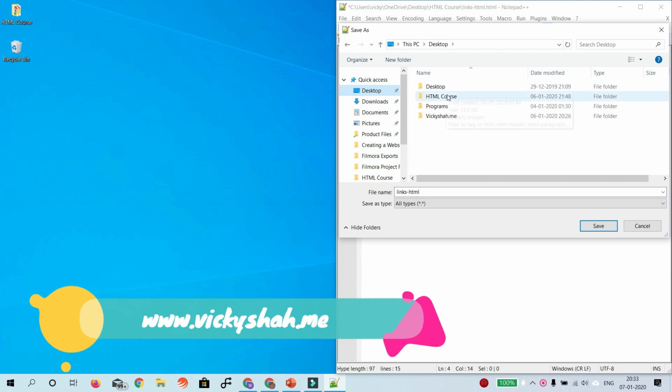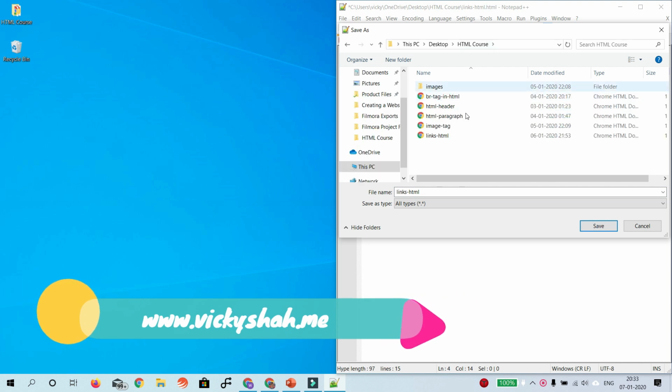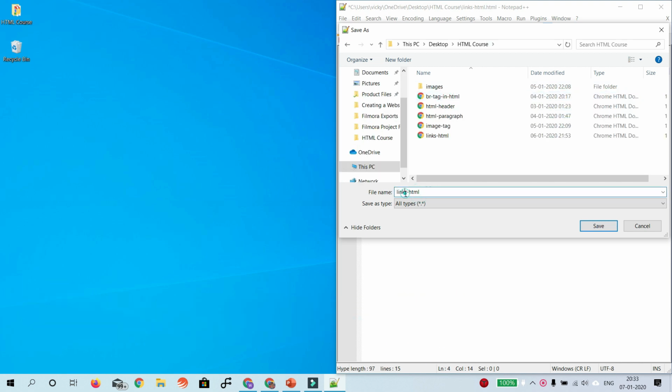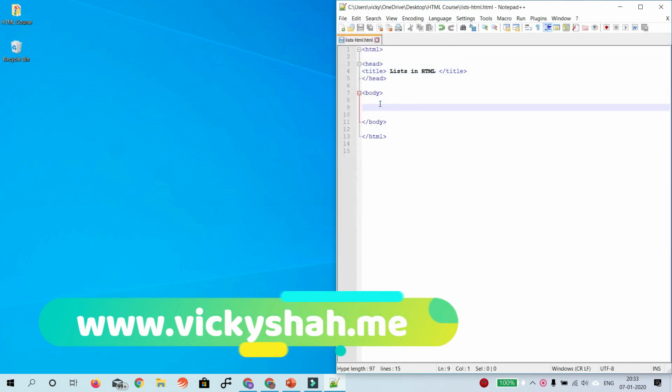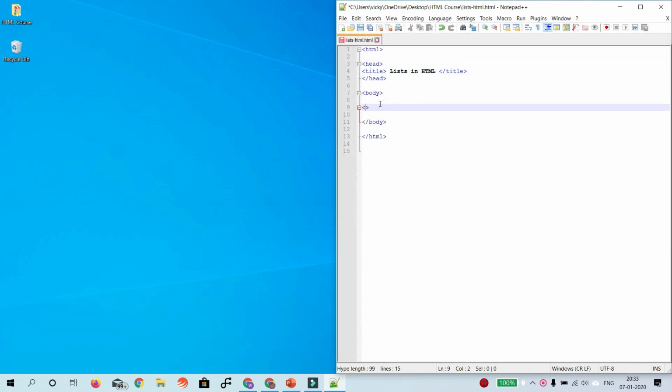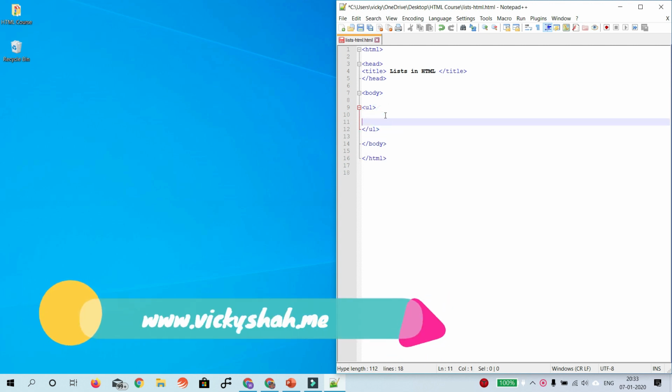On the desktop, we had created a folder called HTML course. We'll save it here. Let's name it lists-html.html. Now in the body section, we will add the list code. Let's add an unordered list first. So we'll start with UL, and since we are starting with UL, we should close it with /UL, and between the opening and closing UL, there should be the list items.